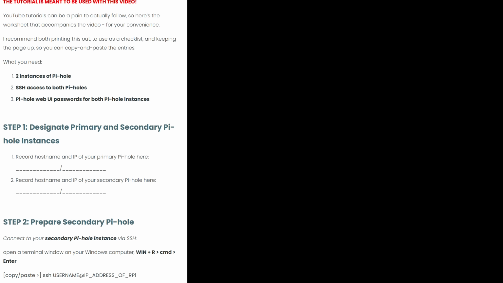Step 1. Who is leading this dance? I already touched on this, but you'll need to designate which Pi-hole is primary and which is secondary. Generally, you'll also list the Pi-hole addresses in your router or network clients in this order too. You'll note the primary and secondary instances with their host names and IP addresses in your worksheet.